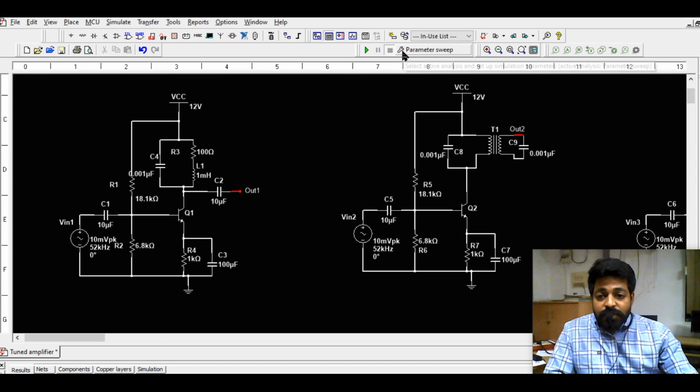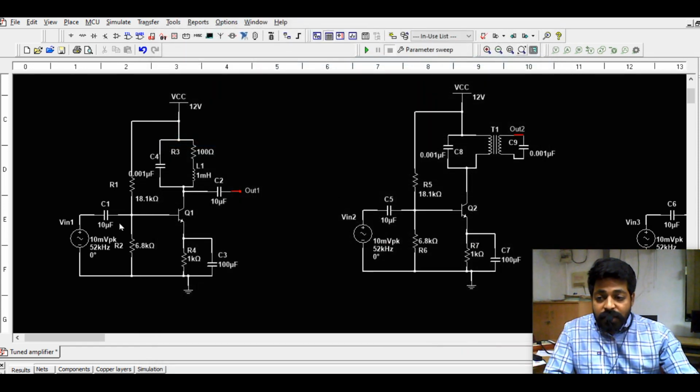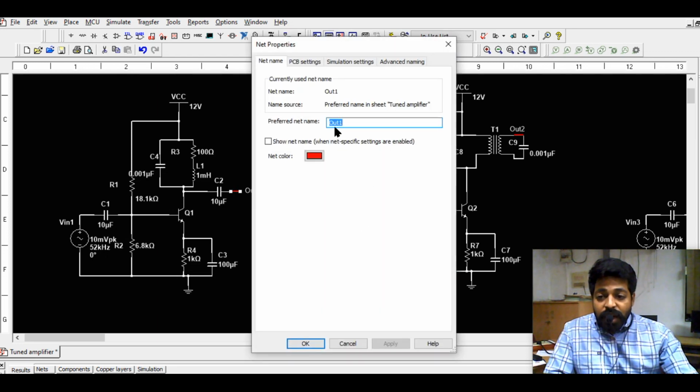So I will be going with the analysis type. Before that, one thing let me tell: I have to make sure that the branch over here is double clicked once, and we give the name of this one as output one. Otherwise we have confusion when we select that output while doing the simulation. So before that, double click on the particular branch, give the preferred name as output one and give OK.